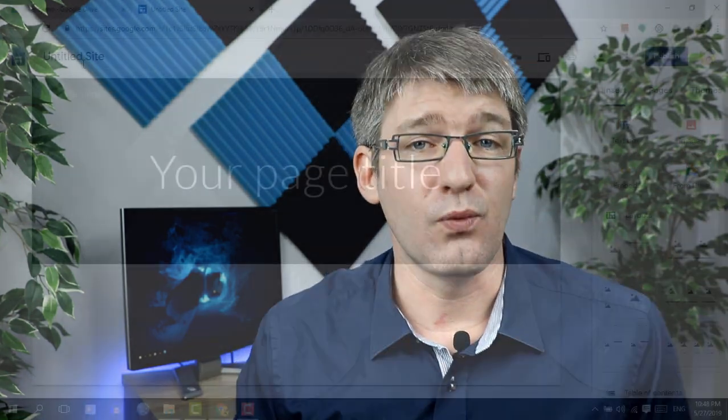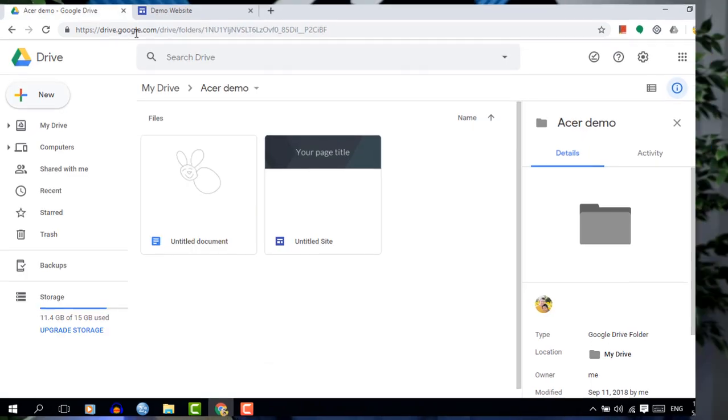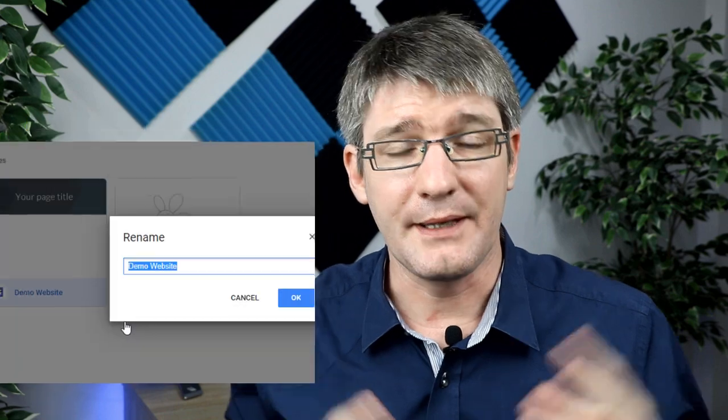Now the first thing with any document is title your document. Let's give our website the name Demo Website. Now we can do this at the top. Now let's say that you'd like to do it in your Google Drive. Same as with other files, simply right click on the file and then rename your file. Now this file name will also appear on your title header. Now we can change this later, but for now, let's leave it at Demo Website.